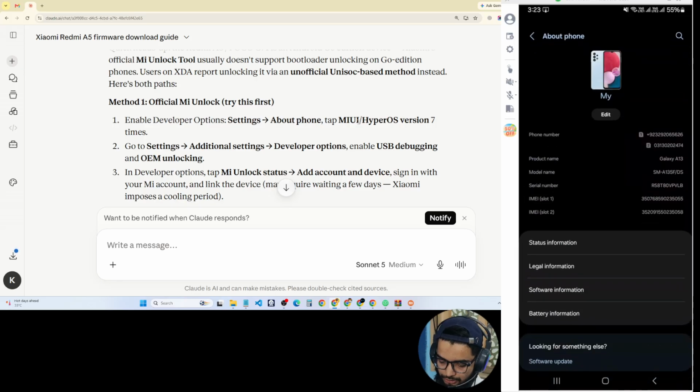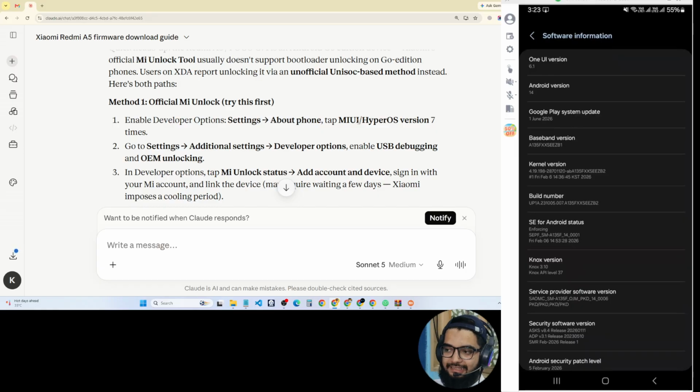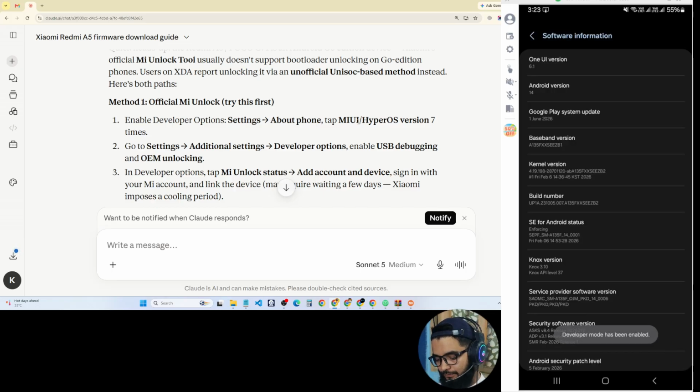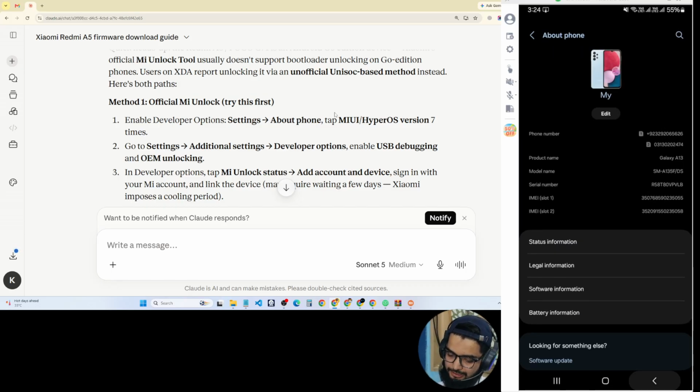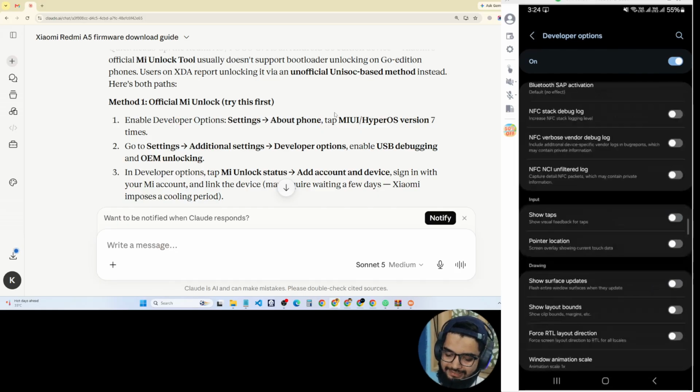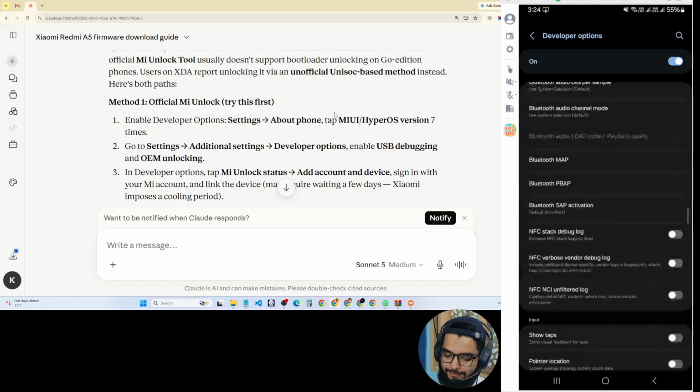Now go to Settings, About phone. In Samsung there is Software information, but you need to go to MI and then you will see HyperOS. Then tap 7 times on the build number, like I am doing. Now it is asking me to enter the password. I added my password and it says developer mode has been enabled. That's cool. Now go back again to Settings. Okay, in Additional settings, in the MI Developer options you will see it like this.